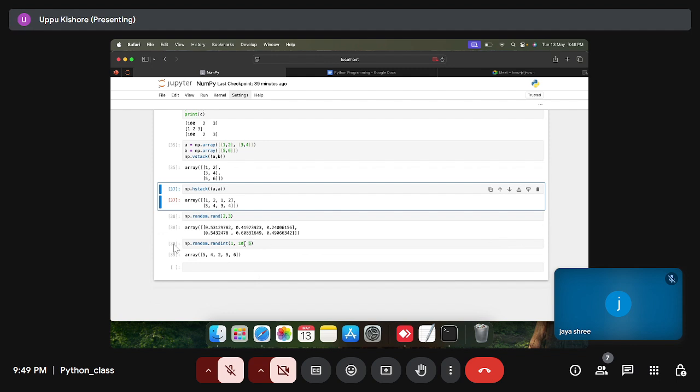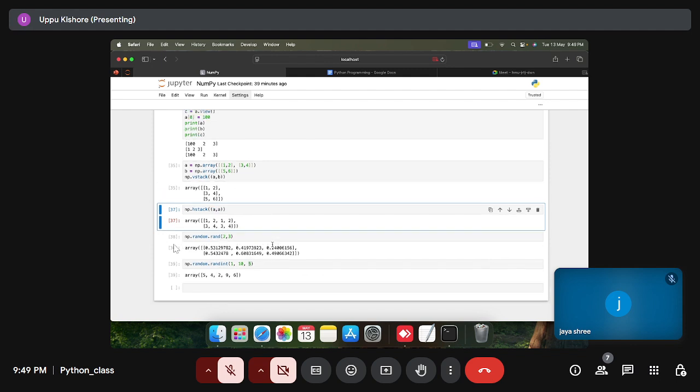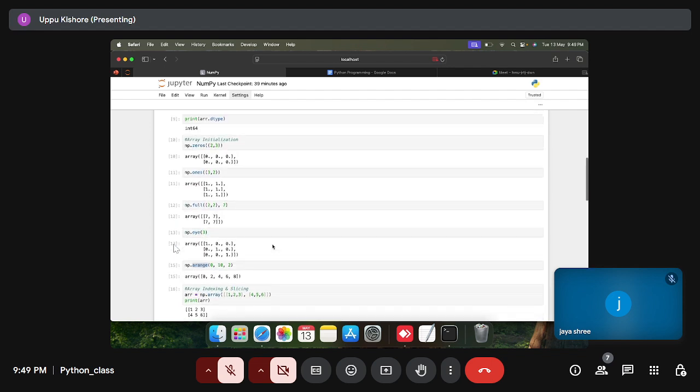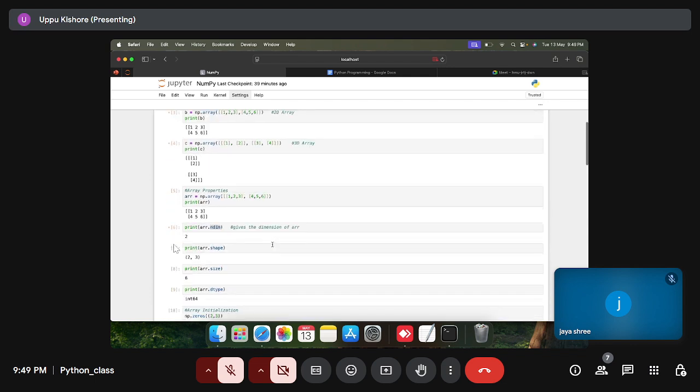So these are the basic operations on arrays. I hope everyone has understood till here. Any questions or any doubts?